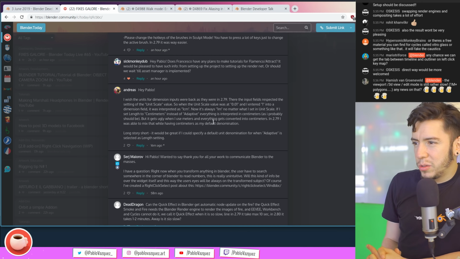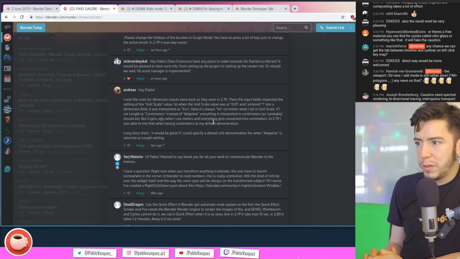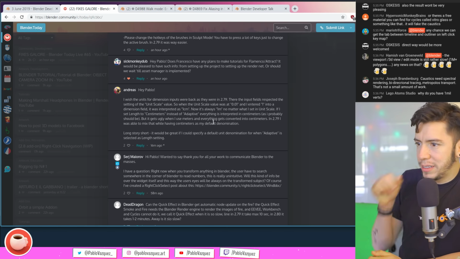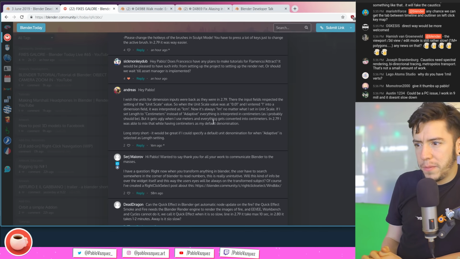If I set the length to centimeters instead of adaptive, everything is interpreted as centimeters. But it gets ugly when I use meters and everything gets converted into centimeters. In 2.79, I was able to mix that while having centimeters. Long story short, it would be great to have a specified unit denomination for when adaptive is selected.